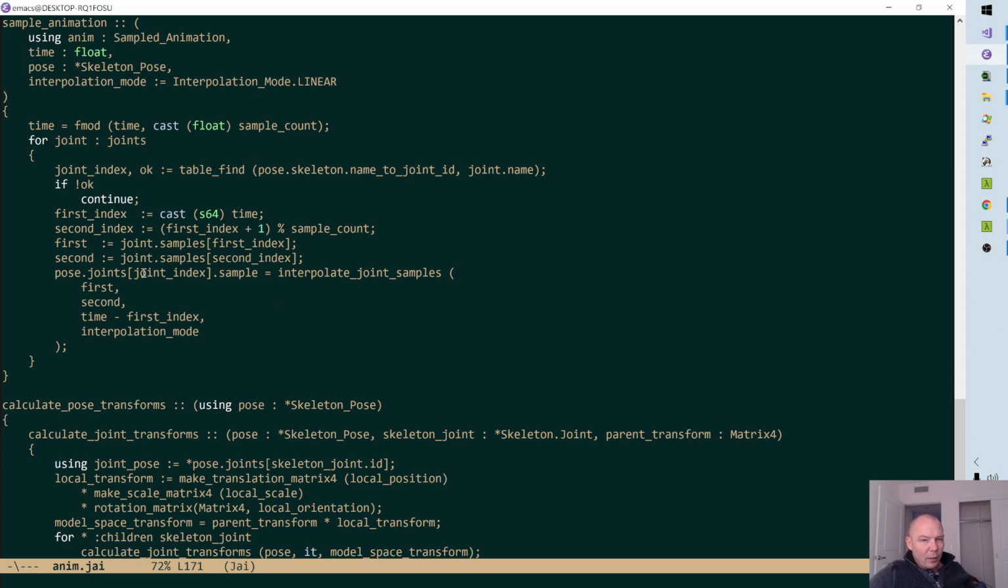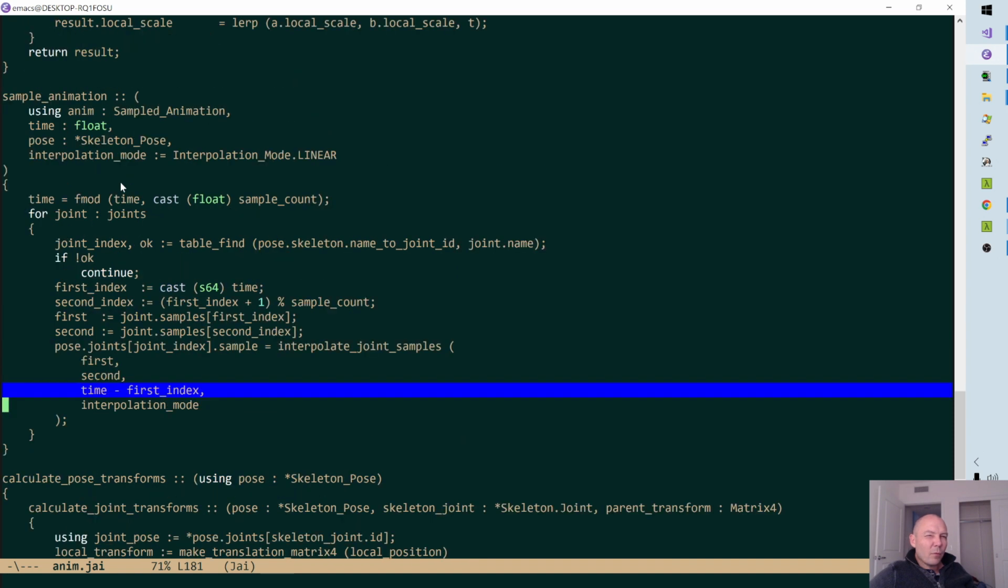So anyway, we say this equals interpolate. Yeah, okay. First, second, I mean, this is pretty clean looking. I understand exactly what it's doing. This first guy, second guy, time minus first index. So this is like, how far into the animation? Fmod time by sample count.